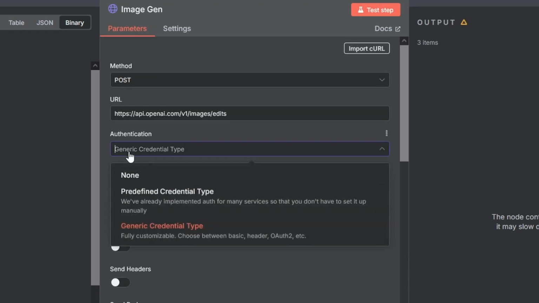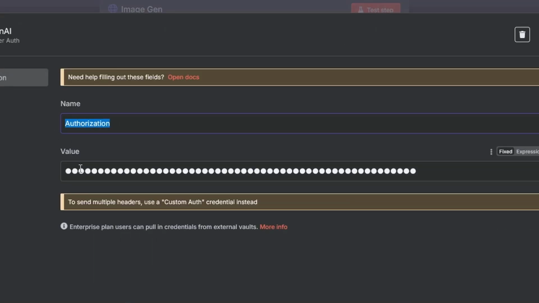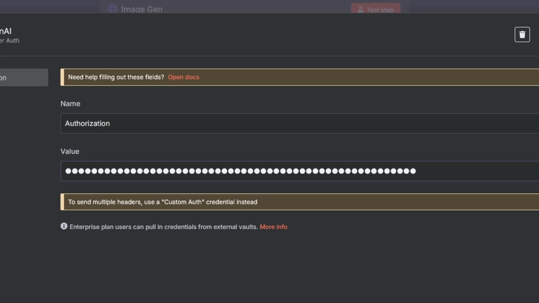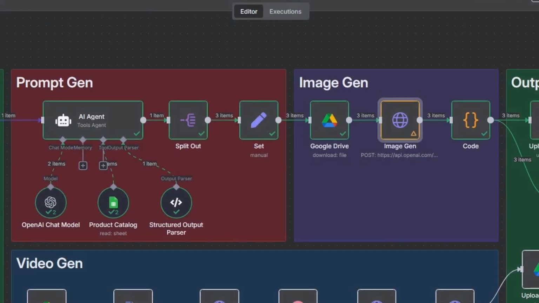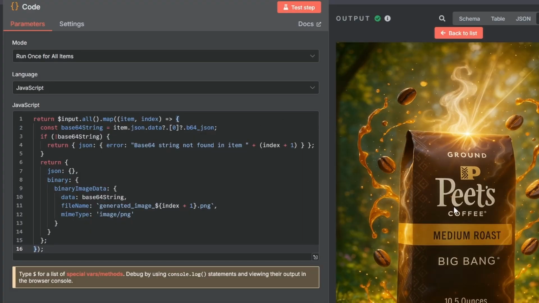But for now, you'll only need to set your header auth to your OpenAI credential, which we configured in the chat model node from before. Under the value, just type bearer, hit space, and paste in your API key. Now we're ready to generate ultra-realistic branded marketing visuals, which are then passed on into this code node. Its task is to correctly format these images to get uploaded and shared.